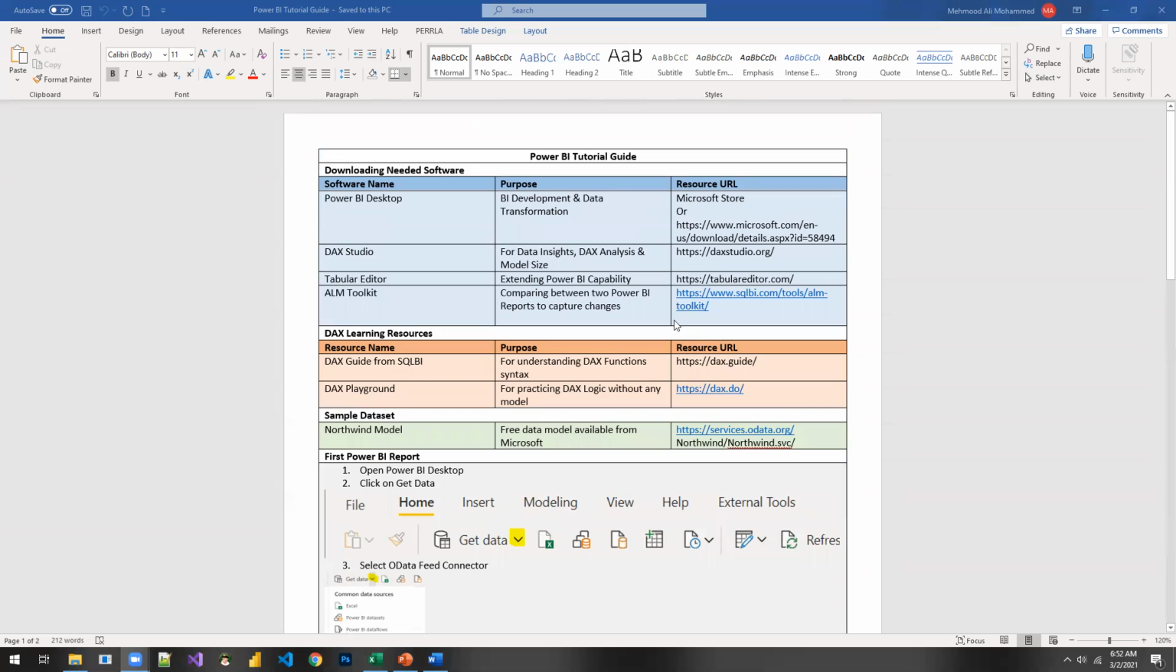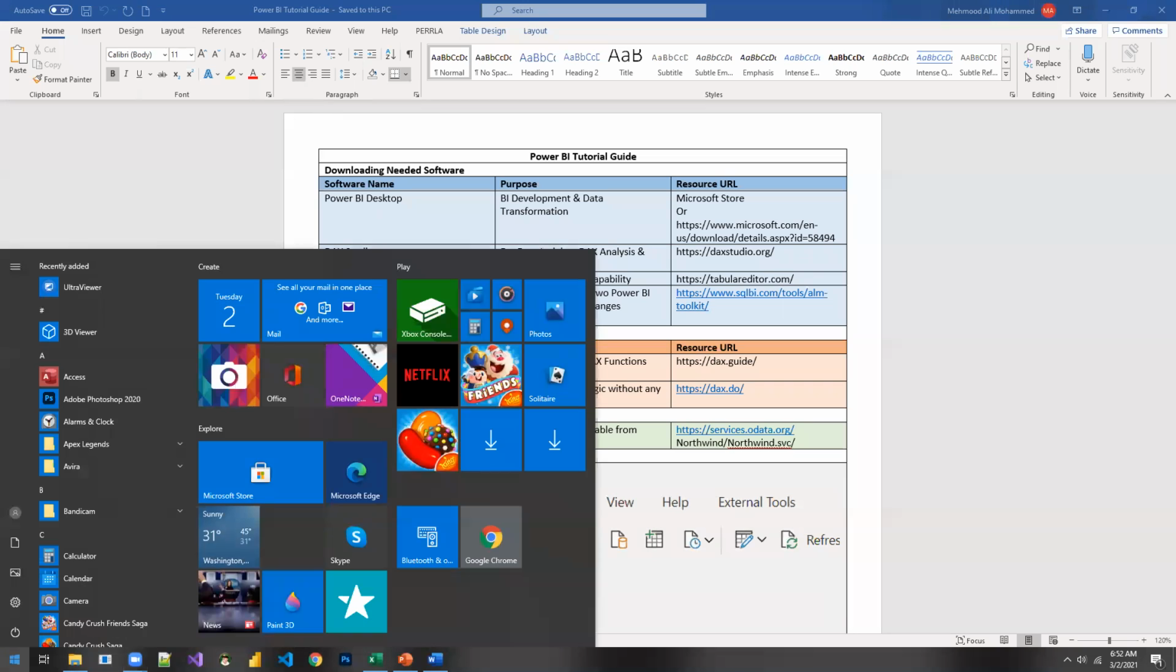All right. Let me first start with the first step here, which is to get Power BI Desktop. As you see at the bottom here, I already have Power BI Desktop downloaded. But if I have to download it from the store, then I'll go to the Microsoft Store.